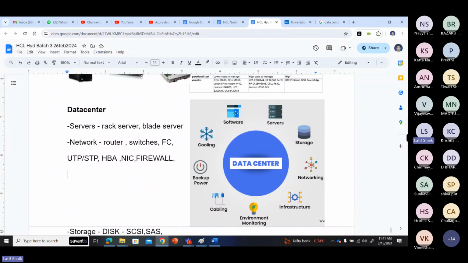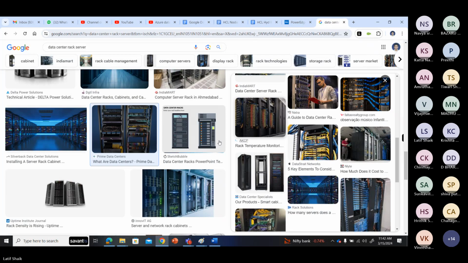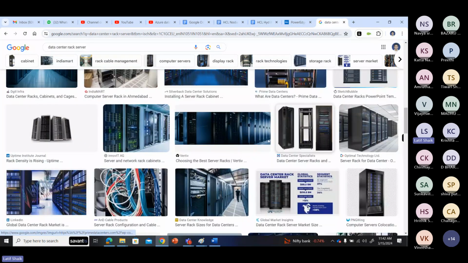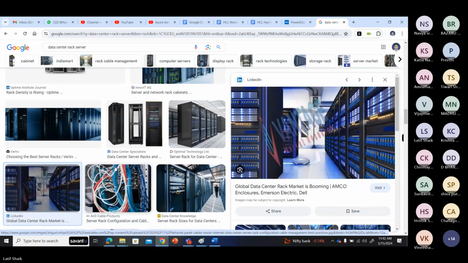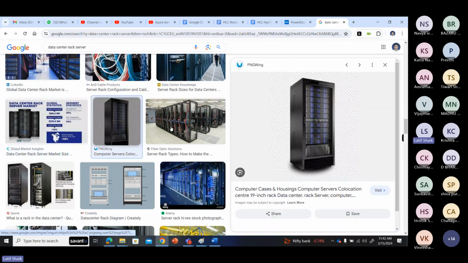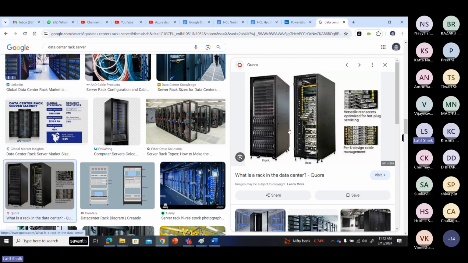Different software is running inside your servers, right? Servers, storage, network, your infrastructure, your cooling system, backup, power supplies, and cabling. These are all combined in a data center, single or multiple. Some places are only like this, some places contain more data. This is a single data center. Some are combined. This is the front and back of a data center.